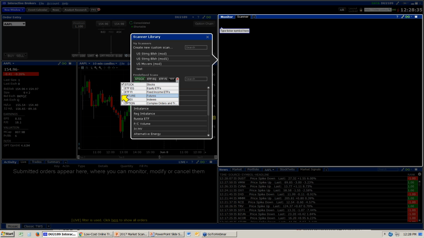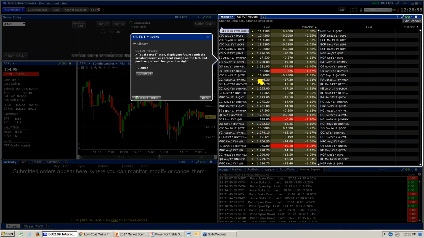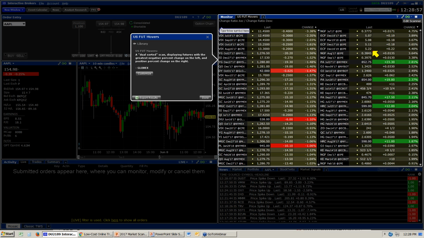Futures, and I'll simply put a selection here instead of stock. And now notice when I tab or click out of that field, we'll see that we are going to be looking at U.S. futures. Now notice each time you choose a different instrument, it will drive what scans are available for you. So here we do have U.S. future movers, and now notice what displays over on the right-hand side of the screen will be those future contracts.